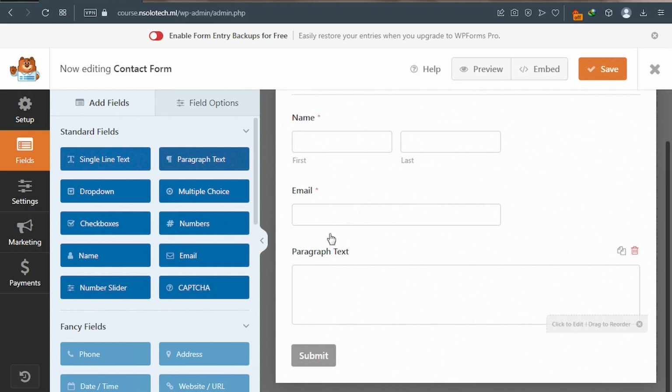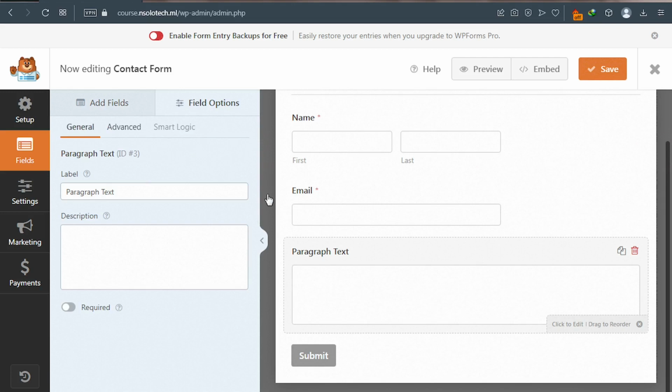But with the help of field options, we want to change this paragraph text to something like message. So I'll simply click on this paragraph text. Perfect. And it's taking us to field options. Now this is where you can remove the label and then enter your own label. In this part, I'm going to enter something like message.